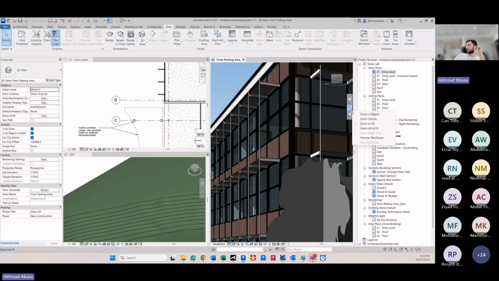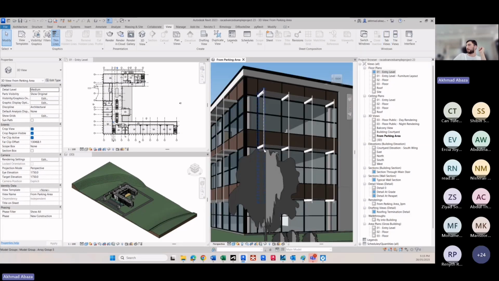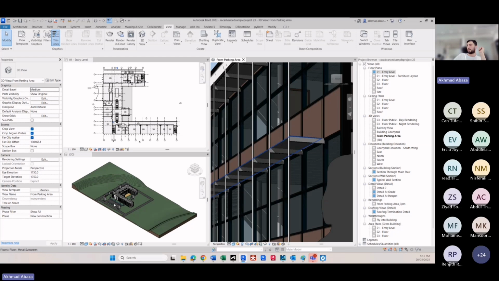If we press here, we will have another option which is called zoom all to fit. This will make sure that all the open views in Revit go back to the fit option. Let me go back now to tile view. Sorry, let me just randomly make a mess.